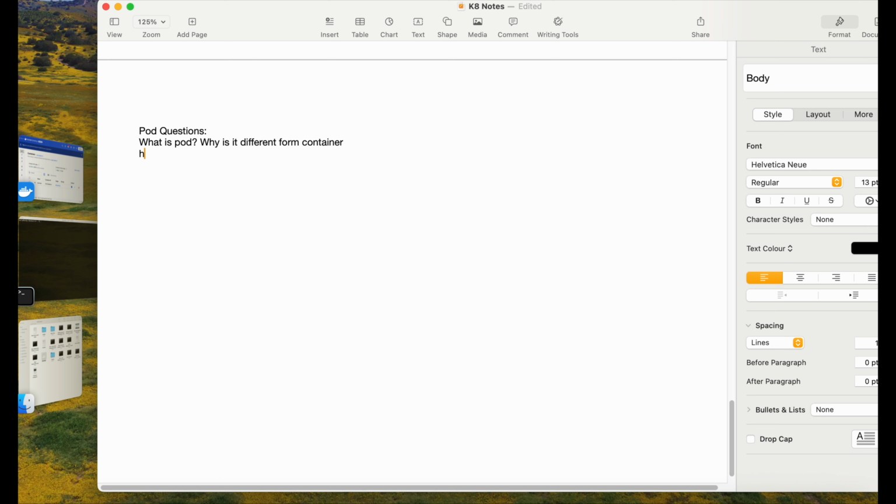Okay, next, how many pods exist? How many pods exist in the system? How to check that? Then how many ways are there to create the pod?